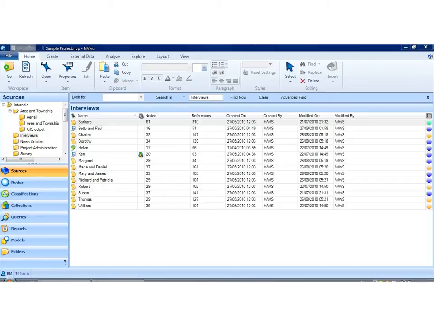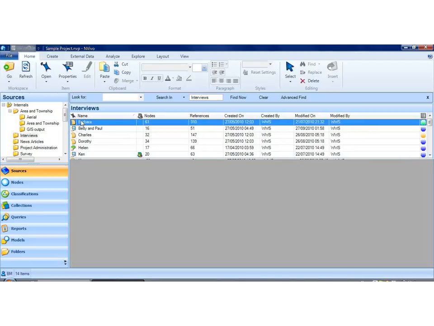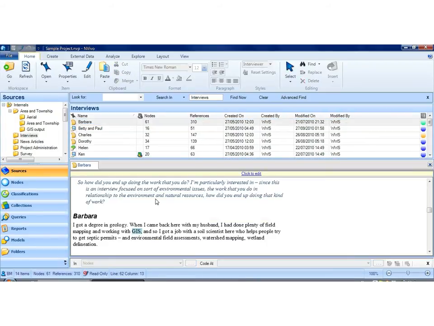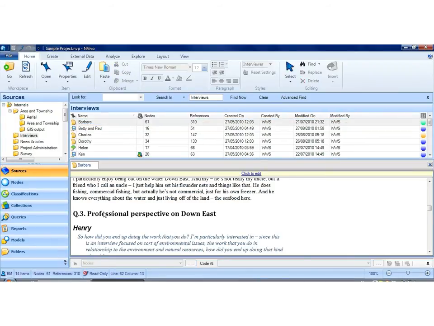Okay, in this tutorial we're going to take a look at the concept of autocoding. Autocoding is where you take content of a source, it could be from your topic guide, by using a simple formatting, which is a standard Word technique. We can extract, in this case these questions are numbered, but think of that more as a theme, professional perspective on Down East, that everybody's going to be asked at some point during the interview, beginning, middle or end.